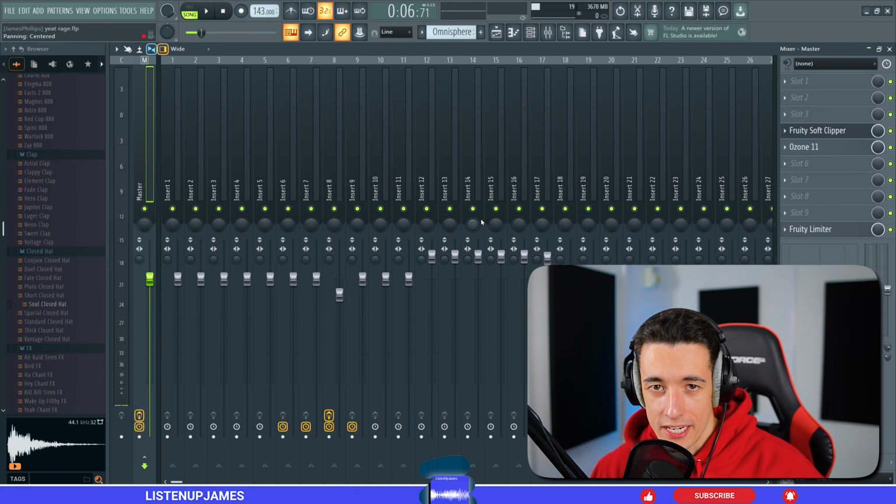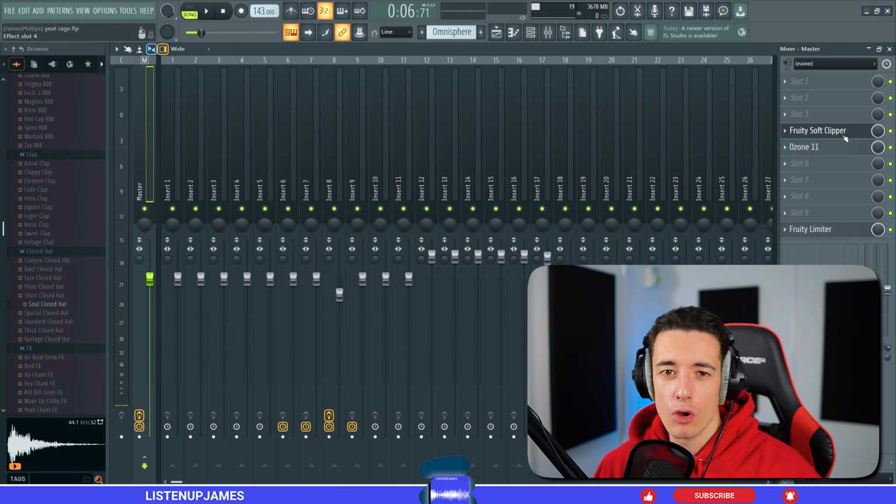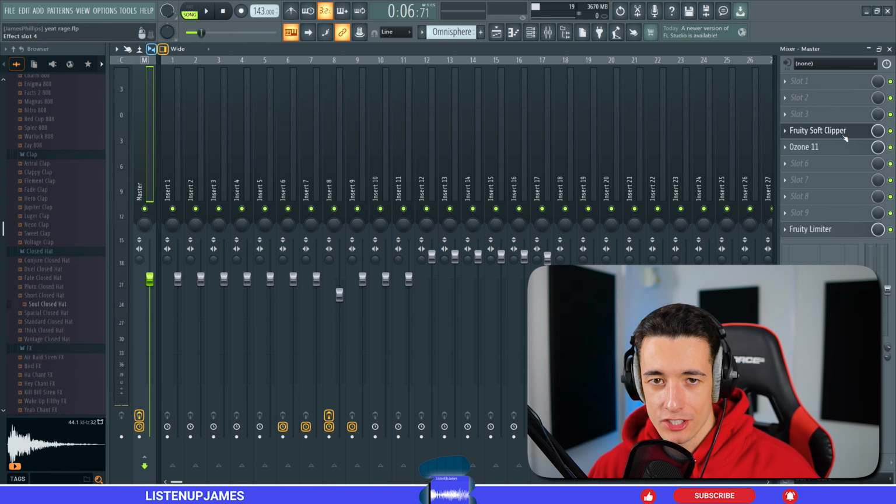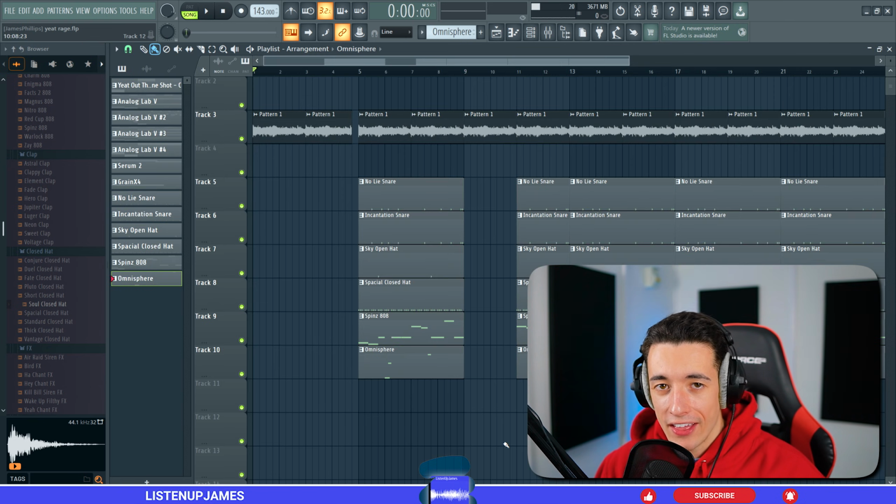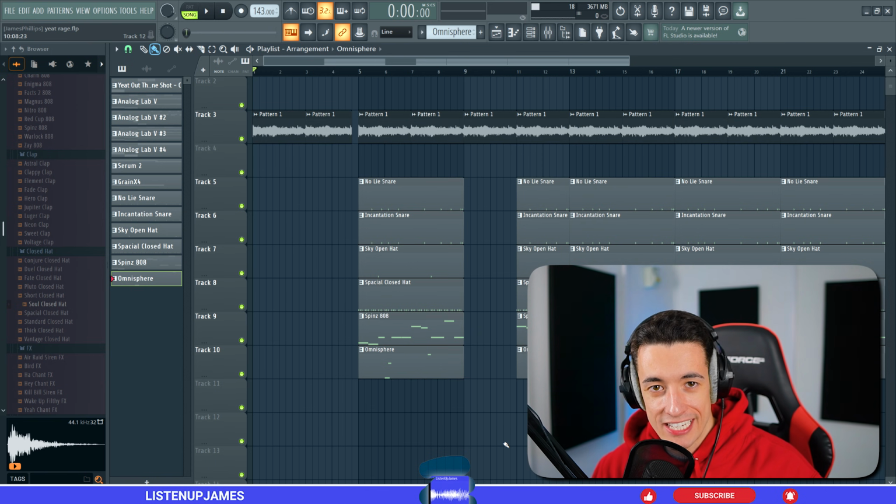Now, like all rage beats, we have to add a fruity soft clipper, or any soft clipper for that matter, to the master track. We can then boost the volume of all of the drum sounds to create this clipping sound, which makes beats sound super aggressive and distorted. And that is a super simple guide on how to create a Yeat beat on FL Studio. Let's hear how this sounds all together.